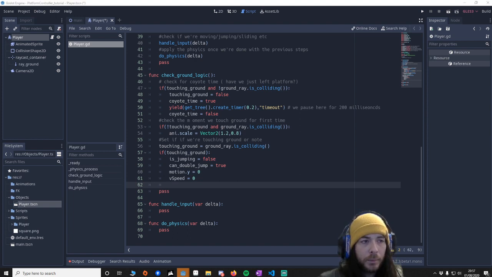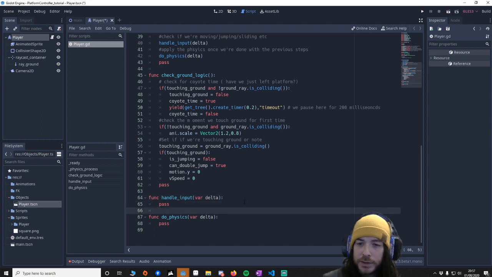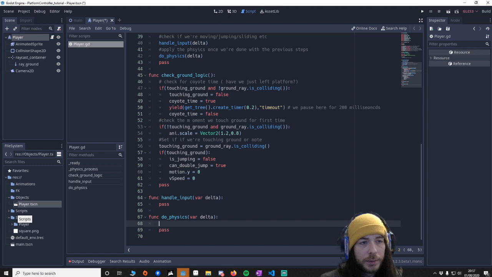Alright, now what we want to do is handle the physics. Do you want to handle the physics next? Yeah, let's do the physics next, and I'll do the input later. The input stuff is the longest stuff, so let's just do physics.